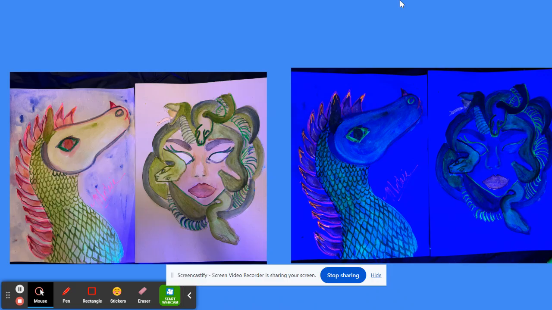Okay, this is the final result. So the pictures on the left are how they would look without the black light, and then on the right, how they would look with the black light. So super cool. Make sure you tell your parents that the exhibit is after spring break, everybody.